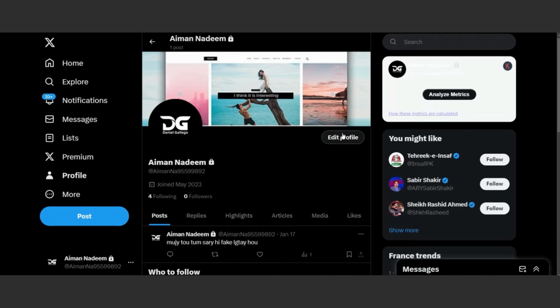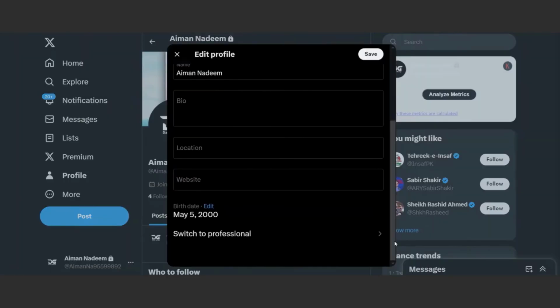Now you have to convert your account to a professional account. So simply click on Edit Profile. After that, scroll down and click on the Switch to Professional feature.